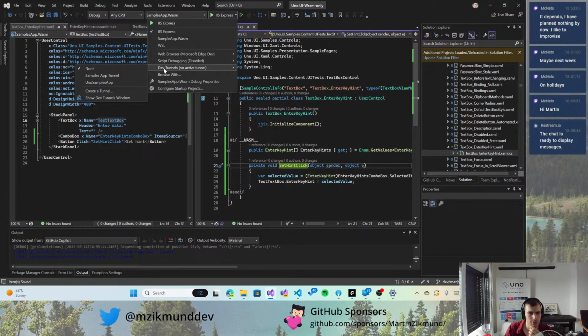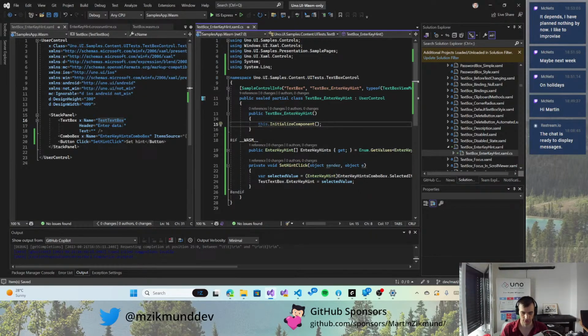So what I will do is that I will run my dev tunnel here. This feature called dev tunnels enables you to create an outside accessible URL that points to your local debug, and then you can access that site from external devices, not only from the local device. So that's very cool and useful.